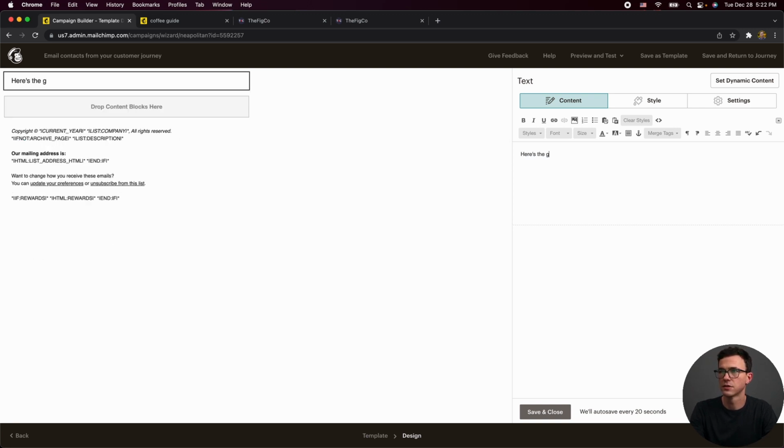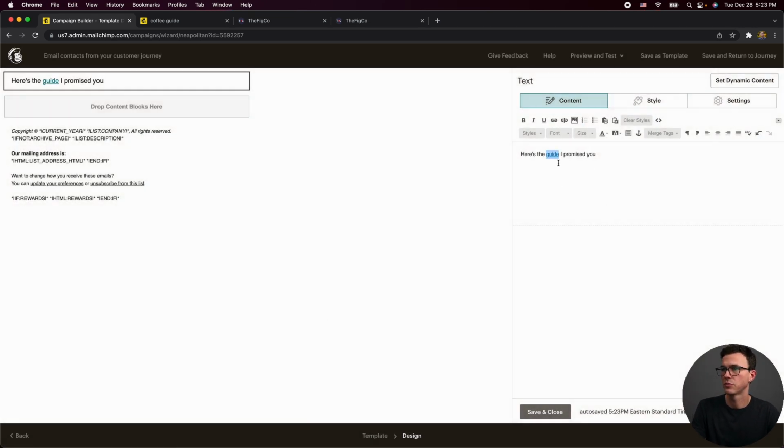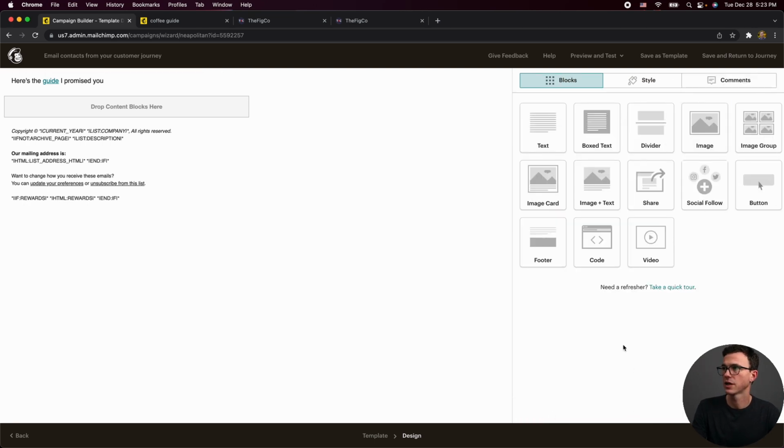Here's the guide I promised. So if you want to create a link again, just highlight and click here. Obviously, if I had a coffee guide, I would put the link there. Again, if you went to merge tags, if I want to add someone's first name, I could do that. But let's just get through this quickly so you see how everything works. If this was the entire email, we could just go to save and return to journey.